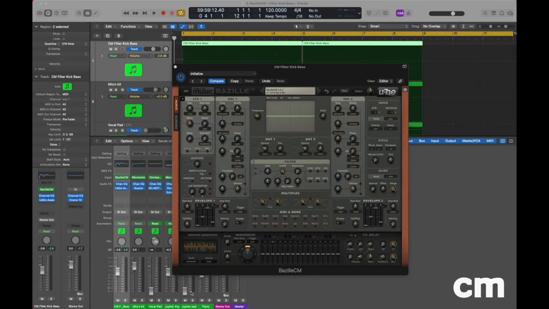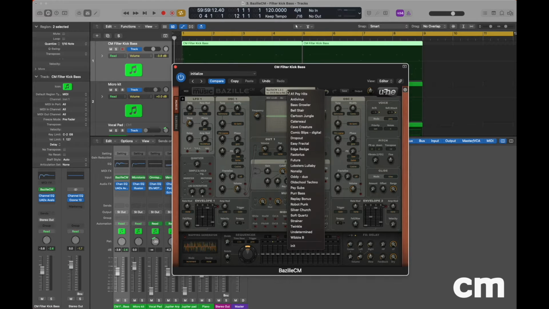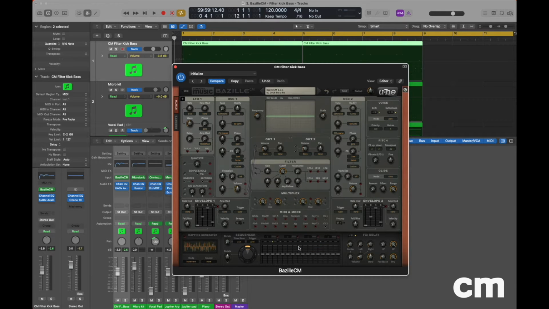This edition of Synth Masterclass with Computer Music, we're going to be using the highly capable Bazille CM plugin from u-he to create a really great bass sound. The first thing we need to do is open up the plugin and perform an initialize. We do this by going to the display, which is at the very top of the plugin, clicking on it, and coming down to Init for initialize at the bottom. When you click on that, it will initialize the plugin.